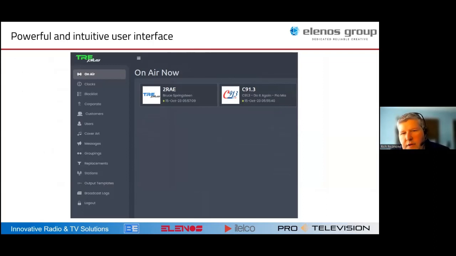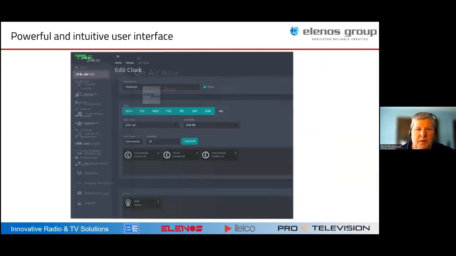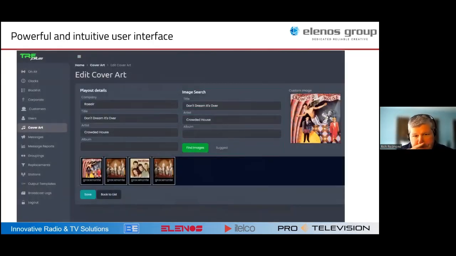The user interface, you can look at different stations. So, if you had 5 or 6 you're programming, or if it was a whole group, you can drill into the stations you're looking at. You can set up clocks as to what type the promo clock is, or if it's some sort of commercial, what days of the week, the usual kinds of things you would expect.